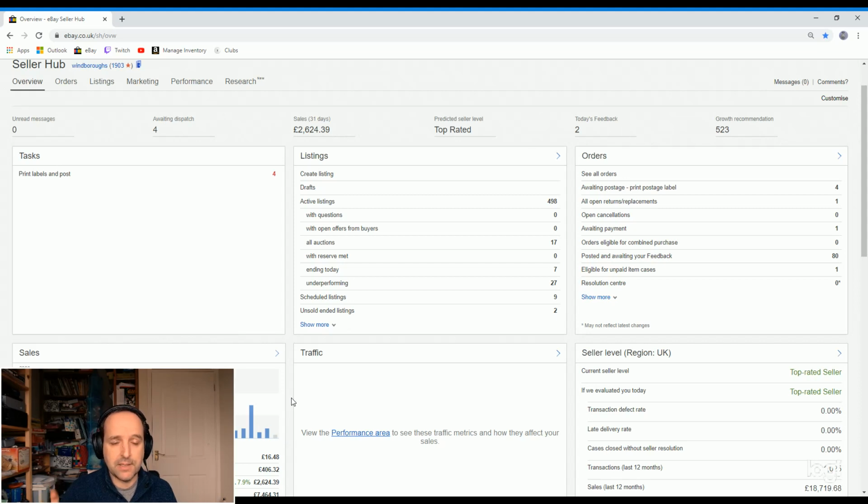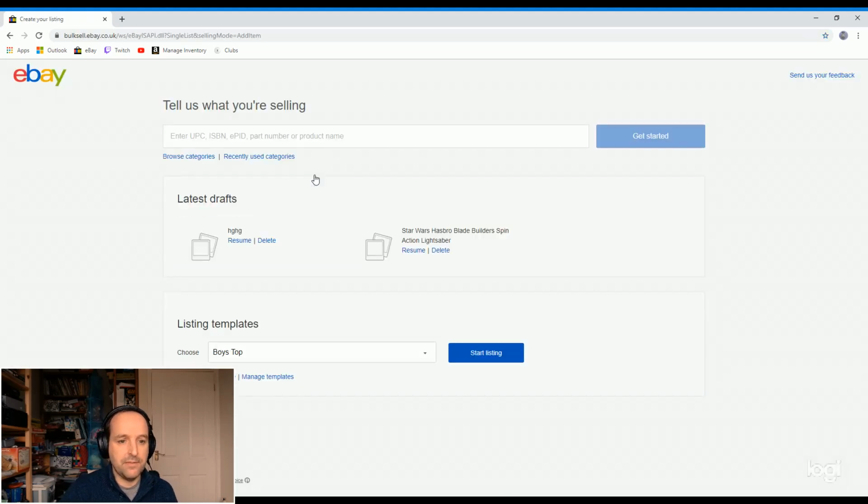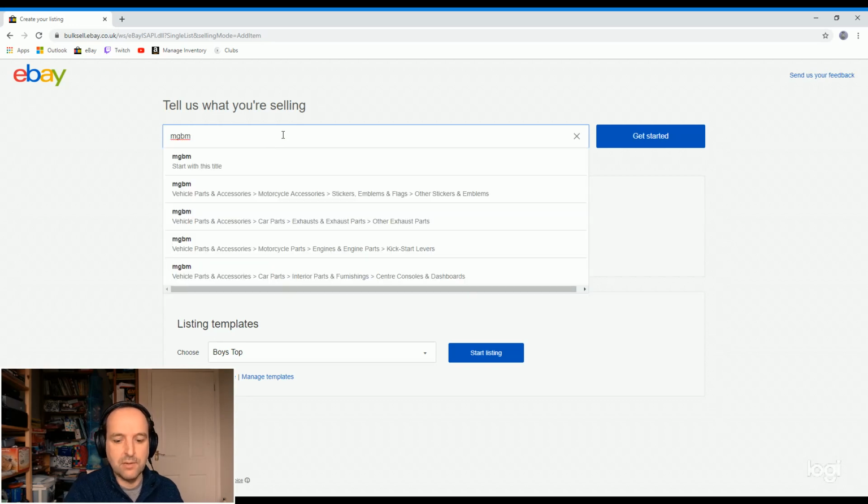But templates. So there are basically two areas of templates I want to show you. Firstly is the item description template, which is one that I use. I only use one template, and it's a very simple template. So let's get into a listing. I'll just type any old thing in. Oh, let's do it properly.